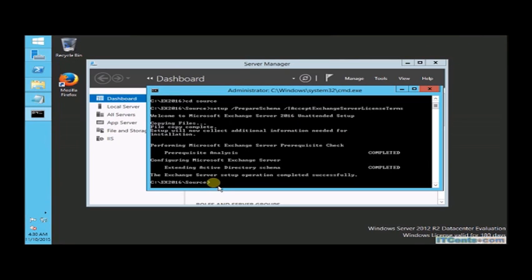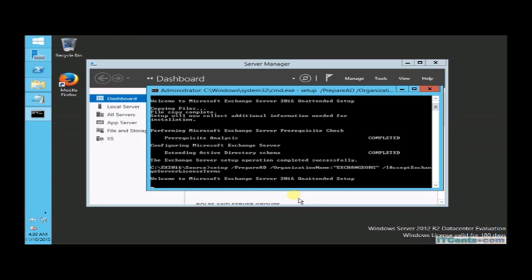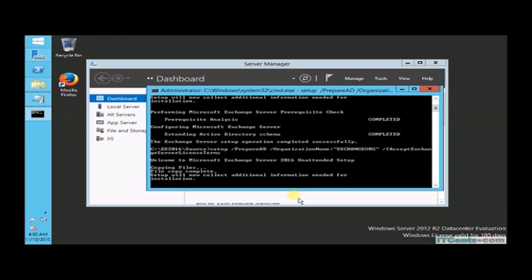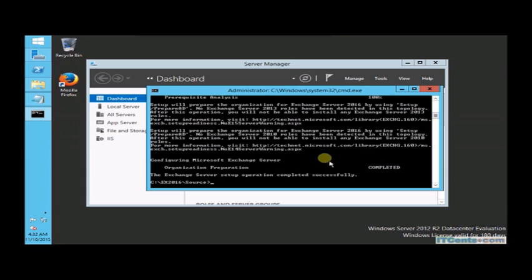So let's execute this command. Once again, /PrepareAD, /OrganizationName, and then the license agreement. I will be back once it's finished. All right, so we have successfully prepared our Active Directory.